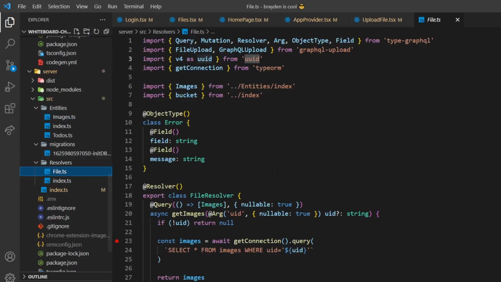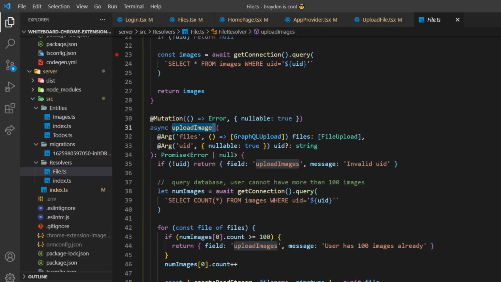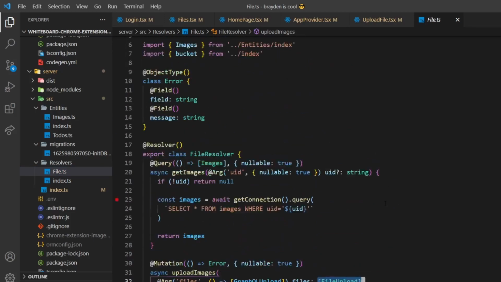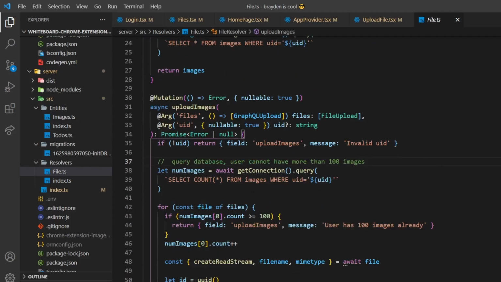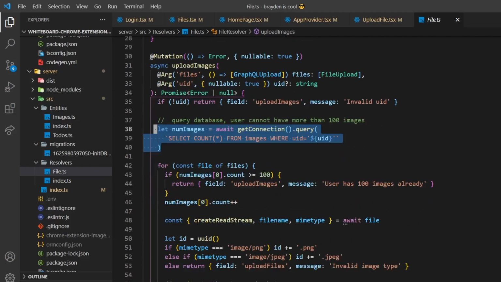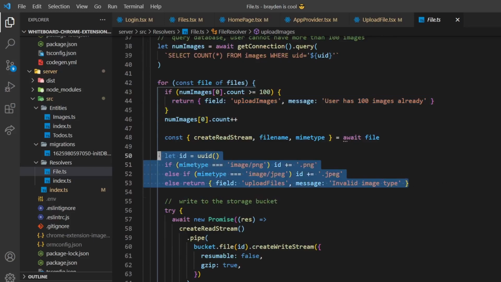So let me go to the file resolver. It's going to hit this upload images endpoint. It's going to pass in file and a UID. I get these types from GraphQL Upload right here. And I'm querying the count because I don't want them to be able to upload more than 100 files. If they do, then it's going to return an error. Otherwise, I check that it's an image here.